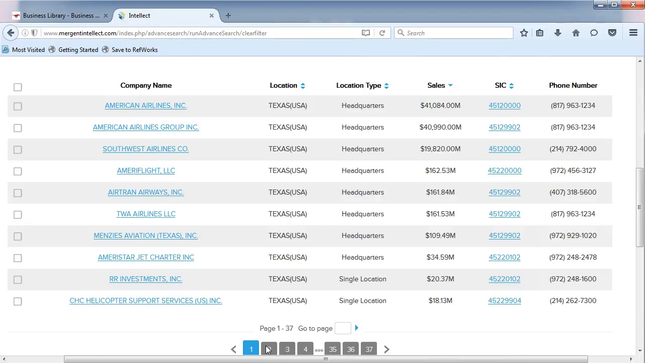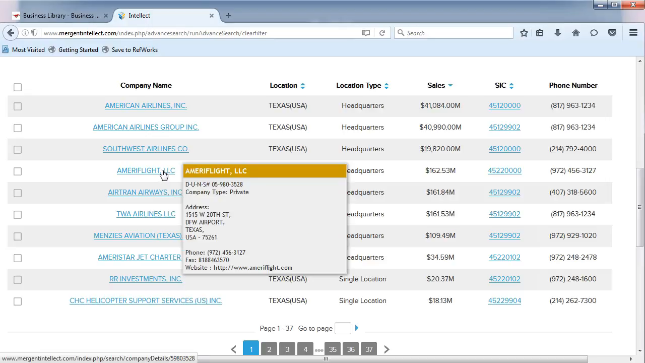Notice in our list that we find a mixture of private and public companies. One of the competitors is Ameriflight, a private airline based out of DFW.